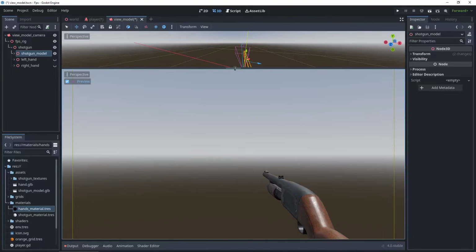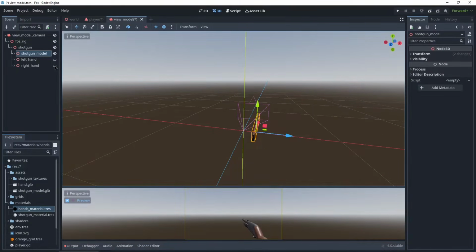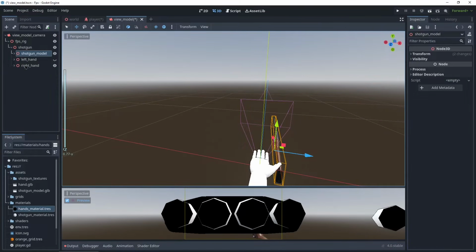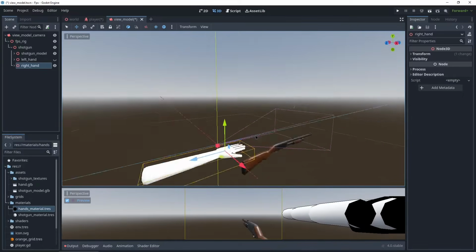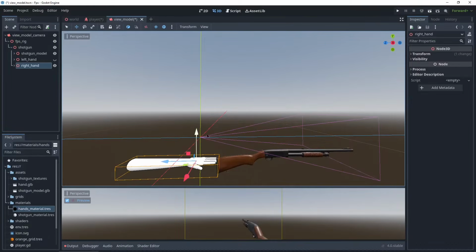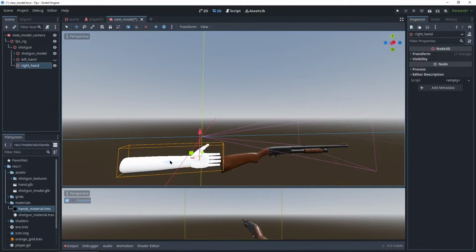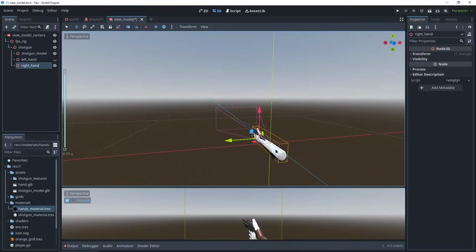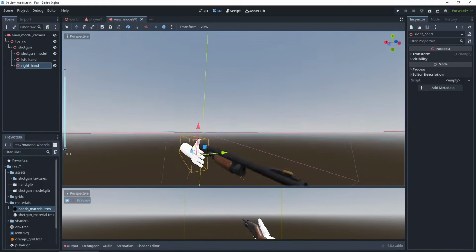Alright, let's put the hands on here. Drag it down again. I'll start with the right hand. So I'll show the right hand. Select it. And we'll just move it into position first. Move it down to the right. E to rotate. Rotate it. W to move it up, move it a little bit to the side, so it's nice and on the grip.